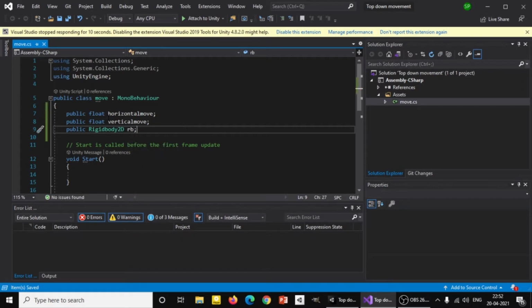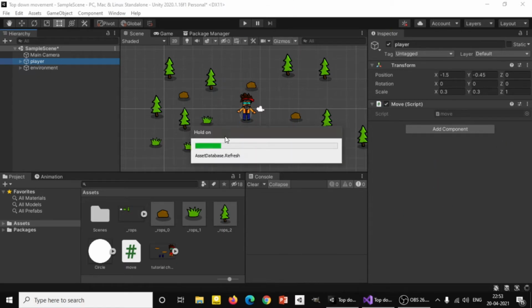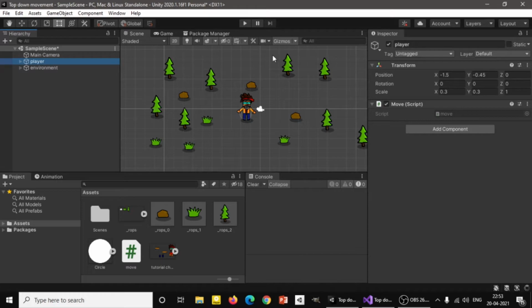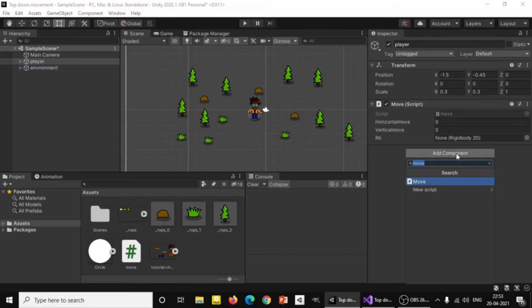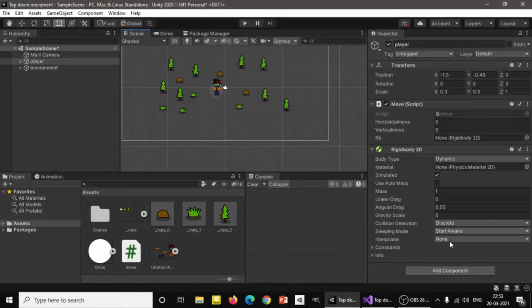We basically need the rigid body for the position of our player, so it applies physics whenever we move, so we require rigid body instead of transform's position. We are going to quickly go and add a Rigidbody2D. We are going to make the gravity 0 because we don't want the player to fall down.